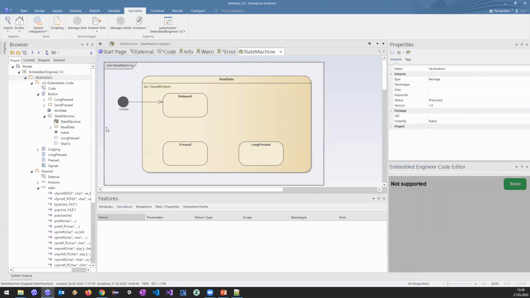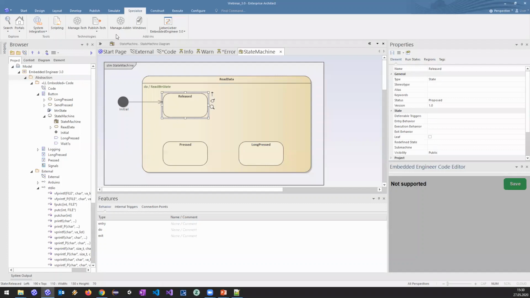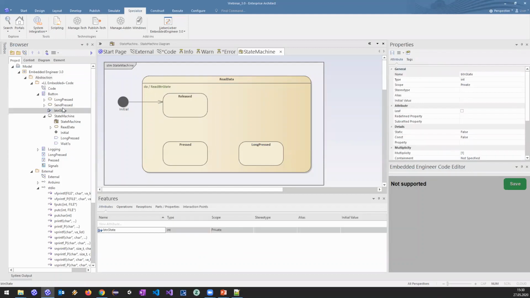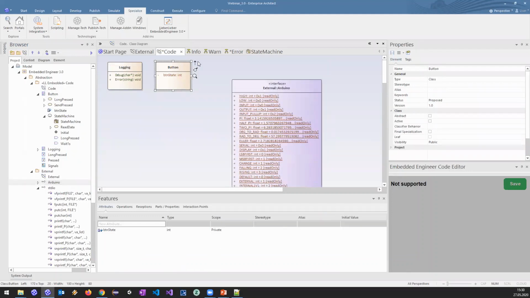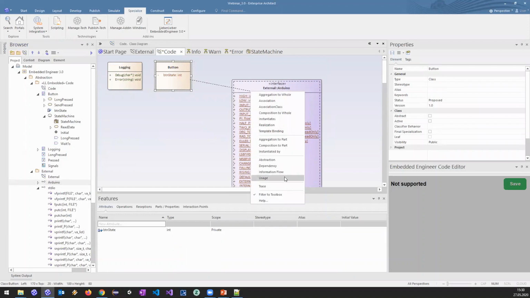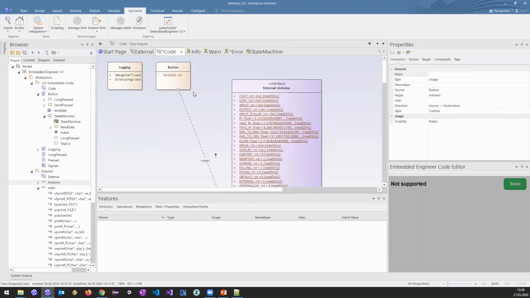To use it, you simply select any element, in this case, the read button state. So I show you again, we have the button. Then we want to have a button state, which we constantly will read from the, let's say we use the Arduino.h. Let's do this in here. Let's drag and drop the Arduino.h over here and simply say we want to use this, a usage link. And this usage link will automatically generate and include in our C file.